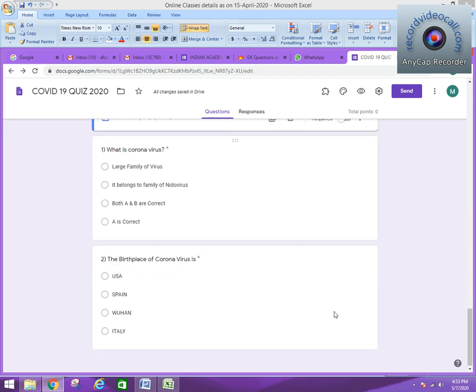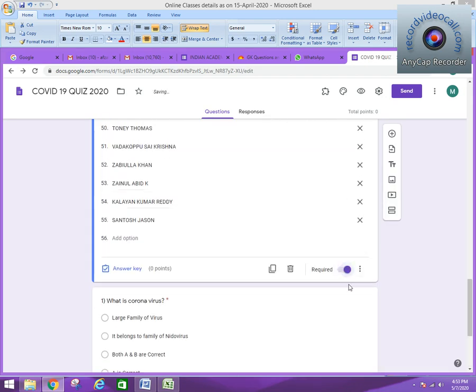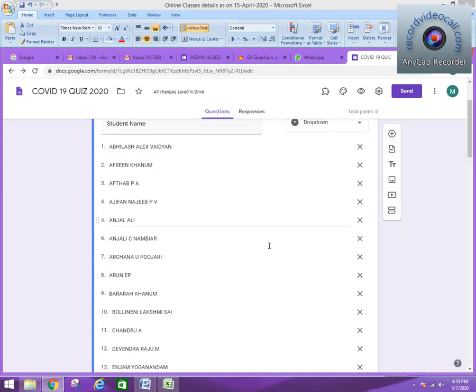So the drop down is already done. Again, this is a required point. I'm just keeping it. There is no answer key, no need to give an answer key. So this is about the required point.